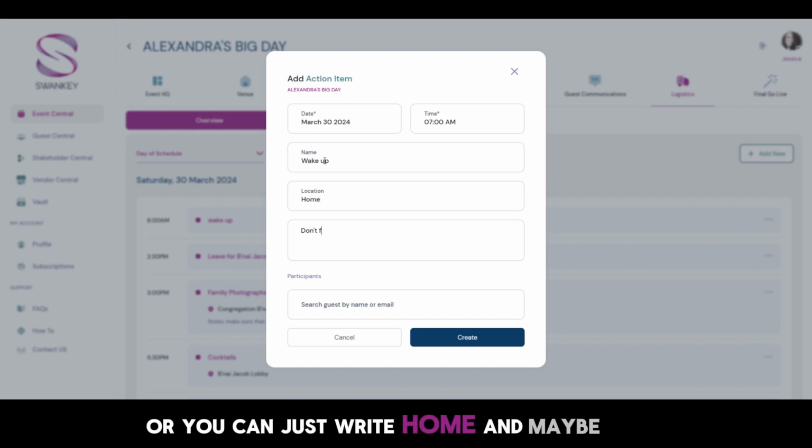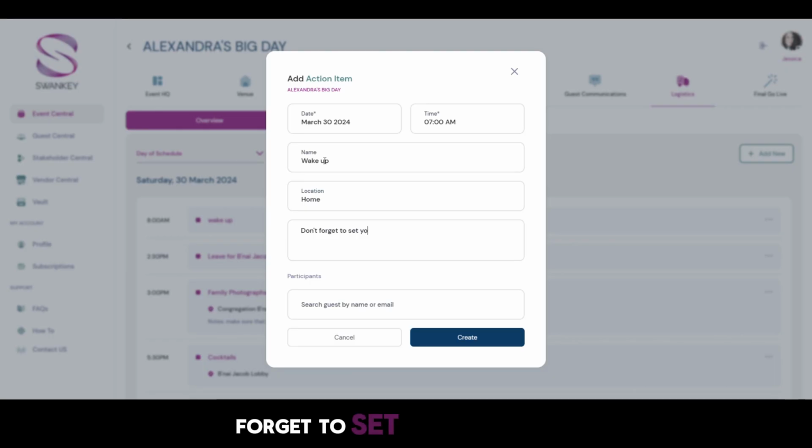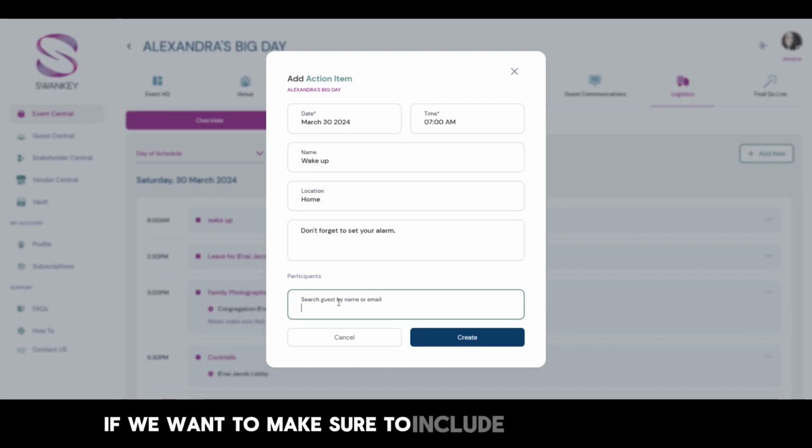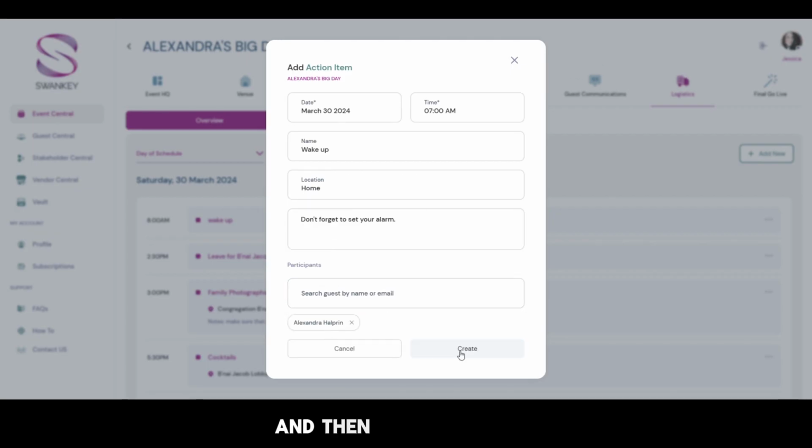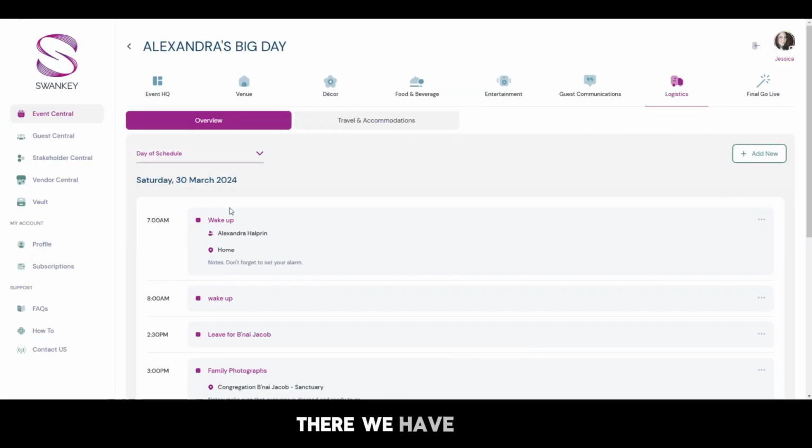And maybe don't forget to set your alarm. We can always add participants, although we're not required to. If we want to make sure to include someone, let's say Alexandra, and then press create. There we have 7 a.m. Wake up Alexandra. It's going to be home, and there's our note. So there you have it.